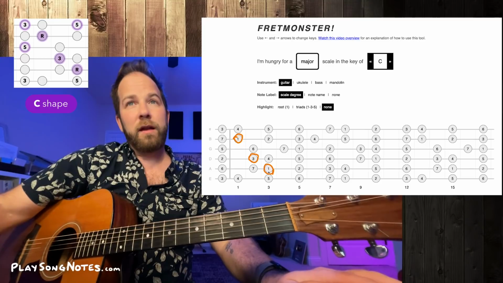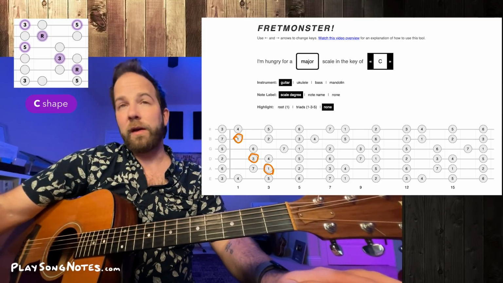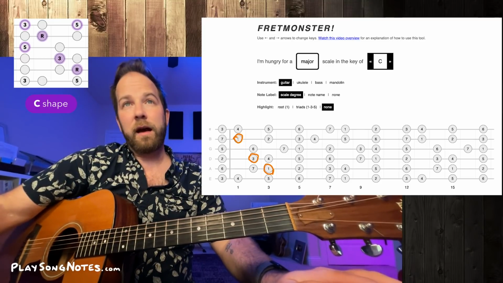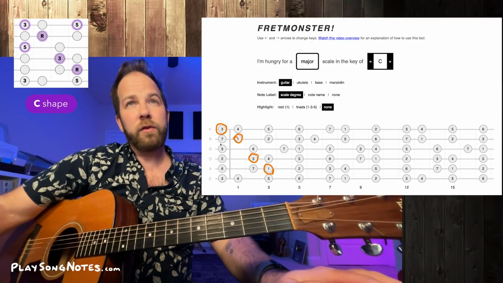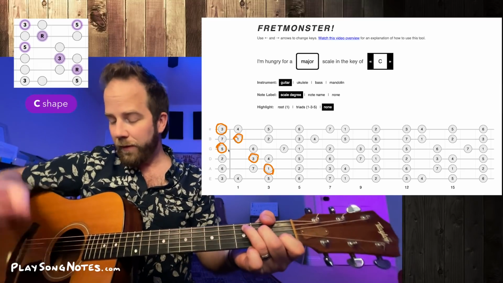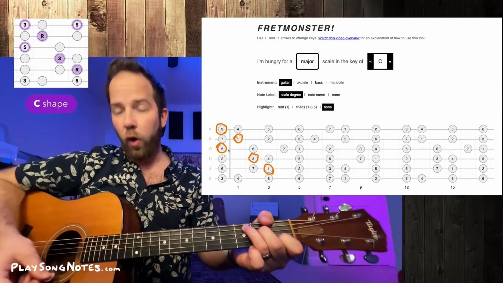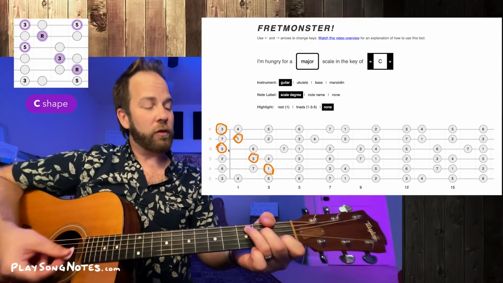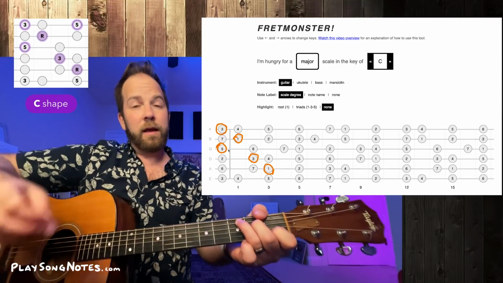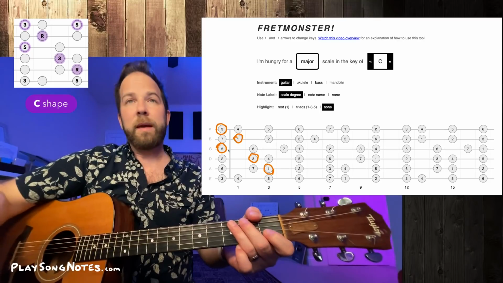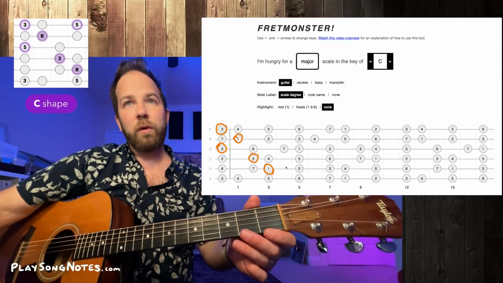This is the 3rd fret, 5th string, 2nd fret on the 4th string, and obviously this 1st fret on the 2nd string. You're also going to leave these two notes right here open, on the 1st and 3rd strings. So if I play an open C major chord, those are the notes I'm playing. Again, it's the 1, the 3, and the 5. That's what makes up the major chord for whatever key you're in.